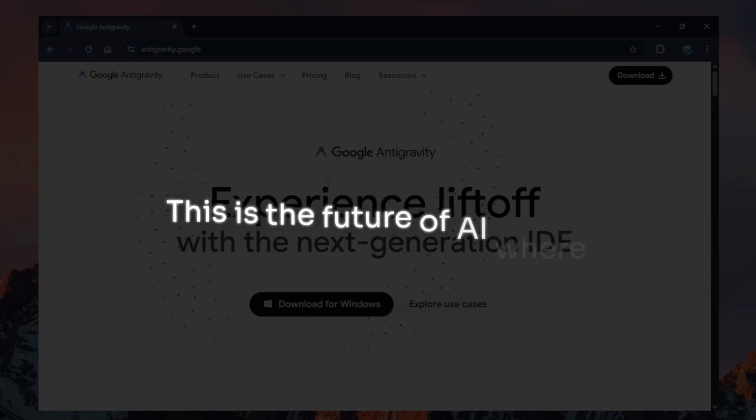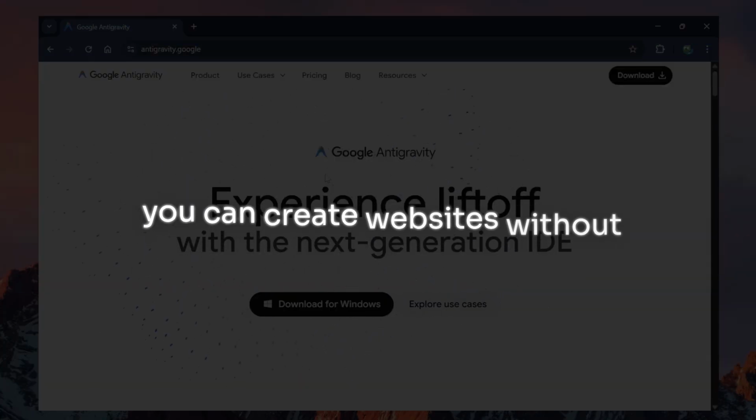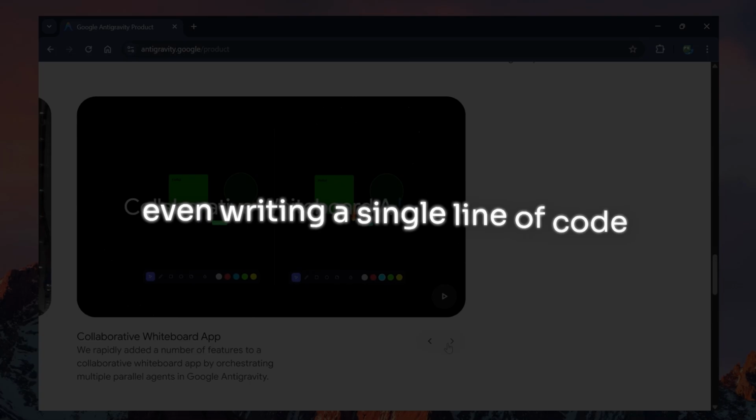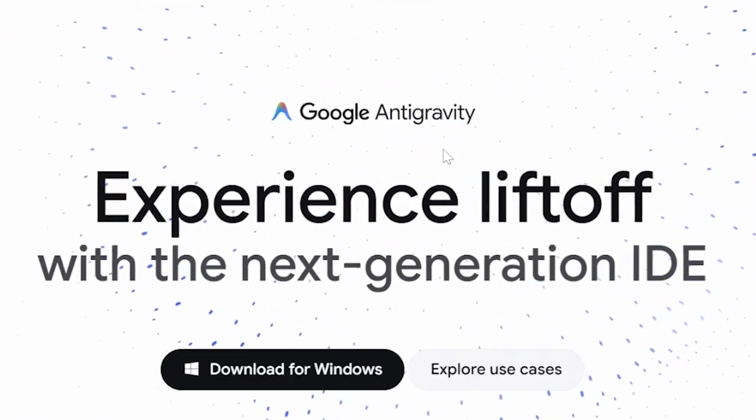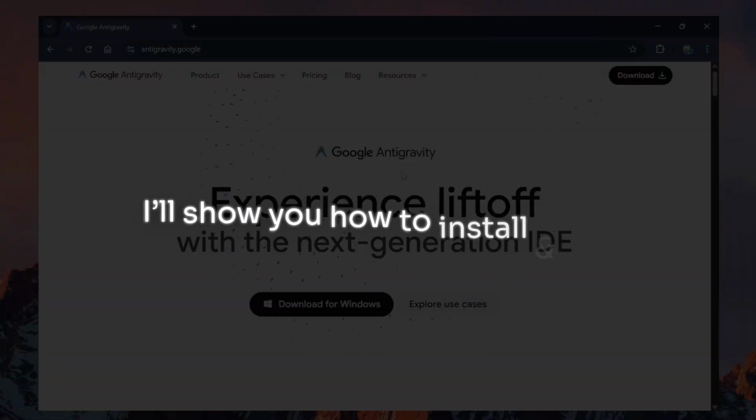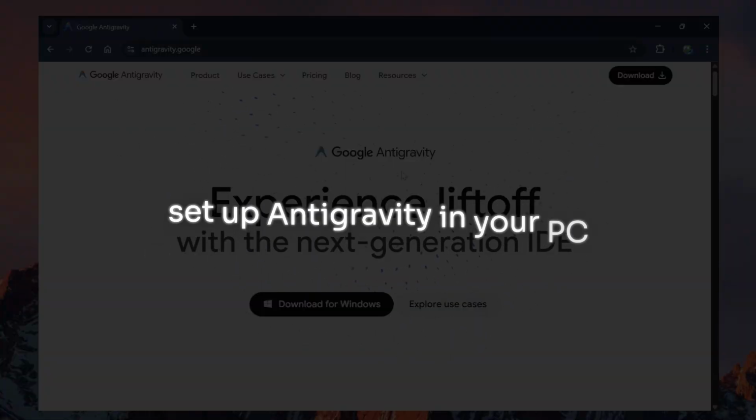This is the future of AI where you can create websites without even writing a single line of code using Google's Antigravity, which is an AI powered IDE. I'll show you how to install and set up Antigravity in your PC.